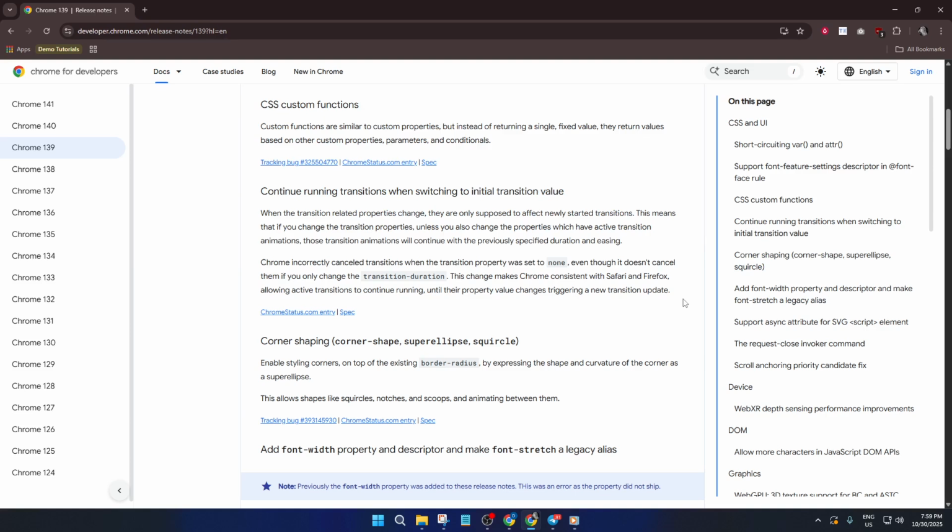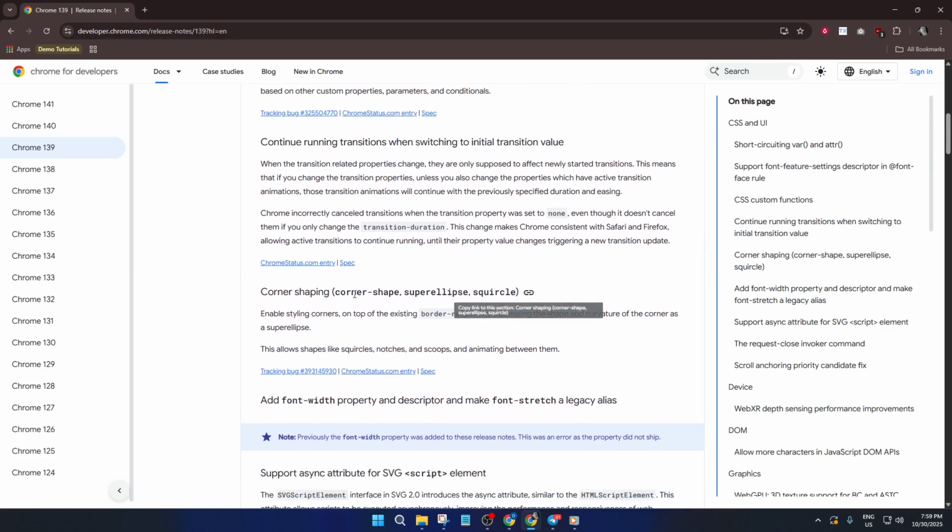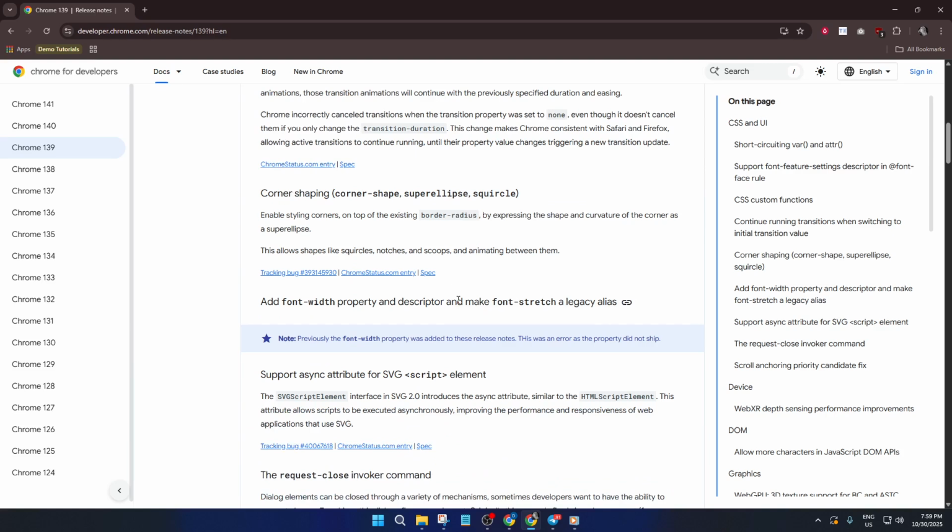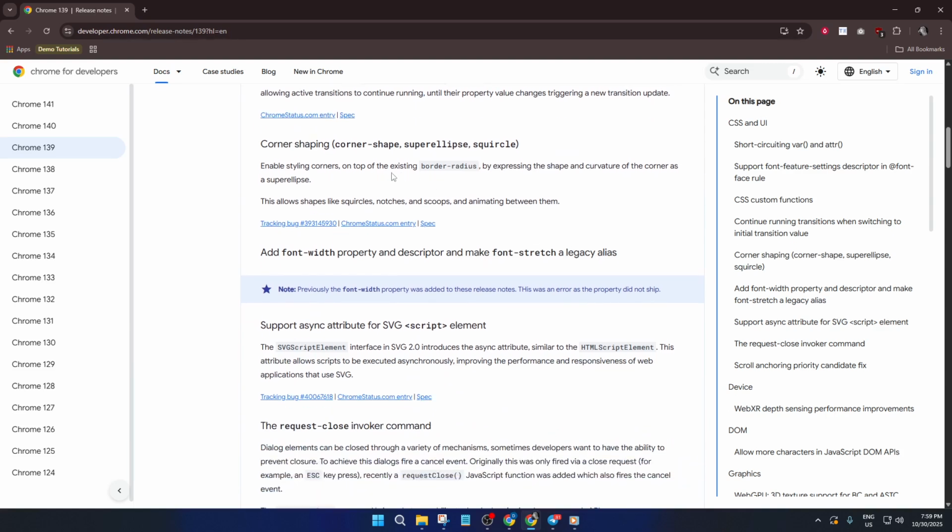Corner shaping with corner-shape, plus superellipses and squircles, gets a boost. Now, your boxes and buttons can have much more personality. Moving beyond simple rounded rectangles, you can animate between notches, scoops, or those trendy squircle shapes. It's like upgrading from Lego blocks to sculpting clay in your web design toolkit.